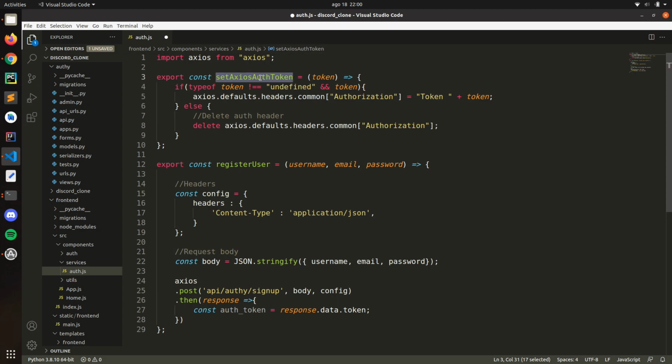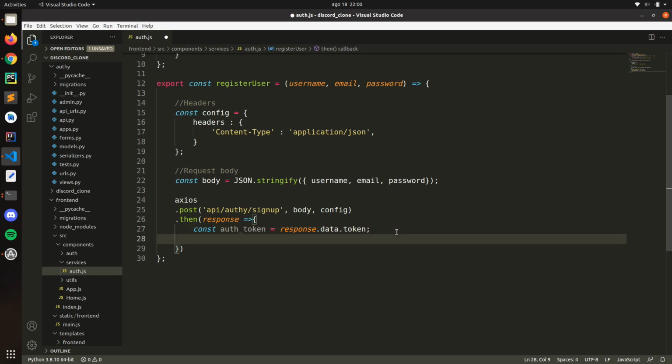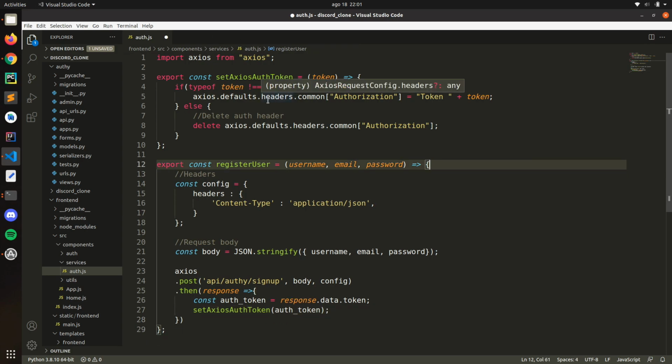Now we just call this one. We call it in our registration here. We call set axios auth token, and then we pass auth token, and then we close that. So now we have the axios authentication. Now what I want is to save the authentication also in the local storage.